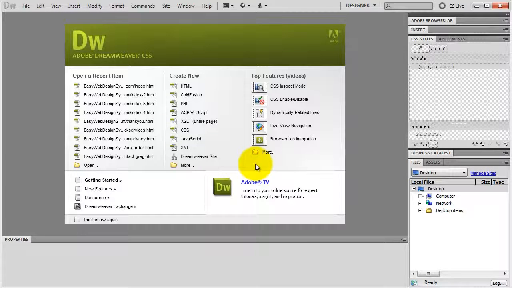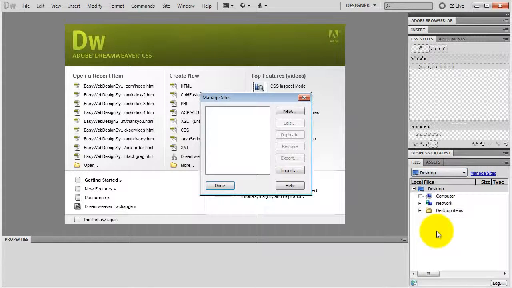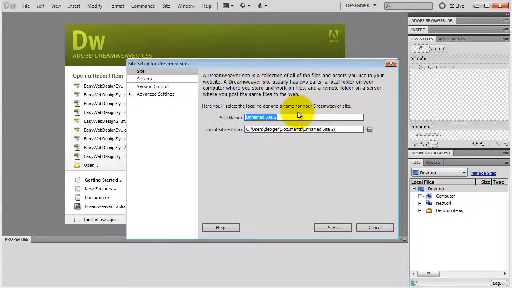First off, we're going to define a new Dreamweaver site. I go to my Files panel, click on this drop down menu and choose Manage Sites. I click on New. Okay, give your site a name, like yourwebsite.com. It won't show up anywhere, it's just for you. I name it as Site 1.